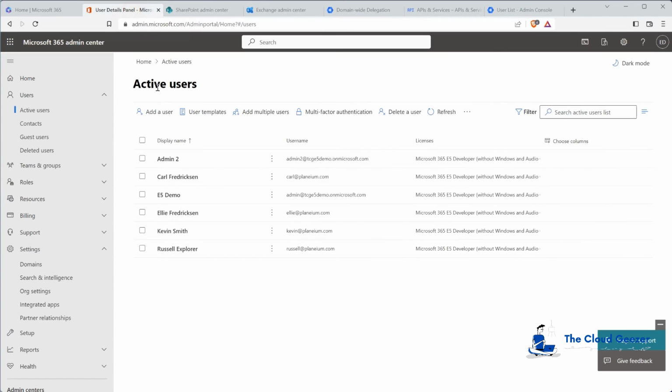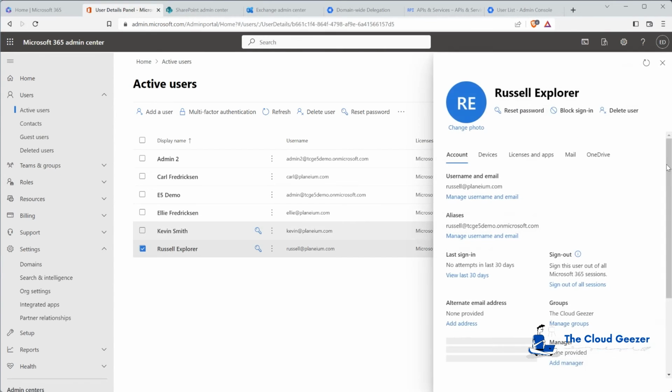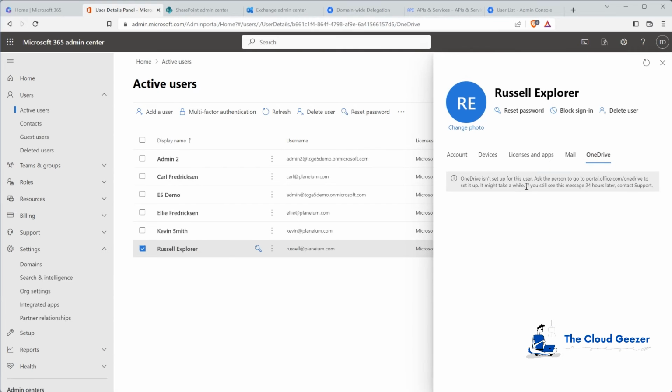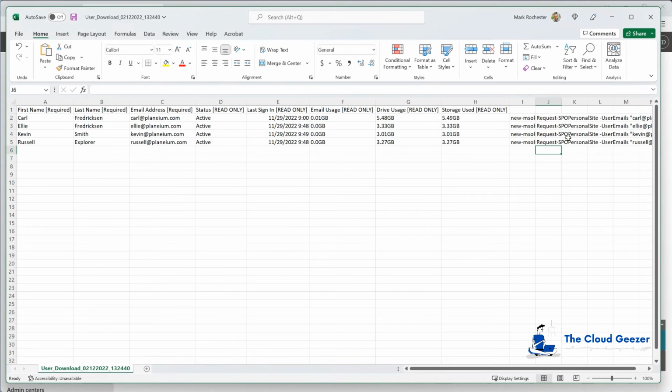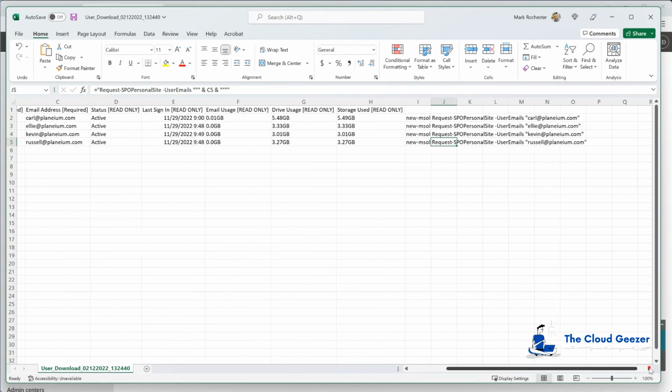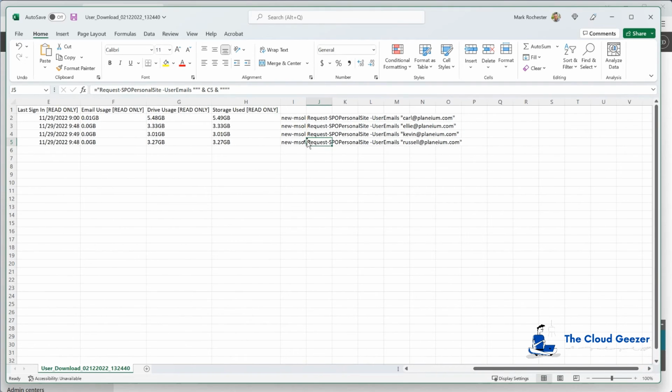Let's just jump back into the user panel here and have a look at Russell, and let's see his OneDrive. And say, yep, okay, well, that's not there. It's not provisioned. So we need to go and do that. Okay. And we jump back into that spreadsheet, and you can see here, there's our command to do that, which is quite simply this one here that we'll cut and paste into that PowerShell.